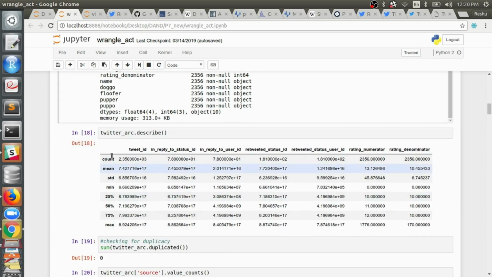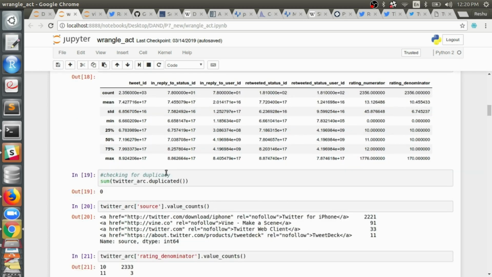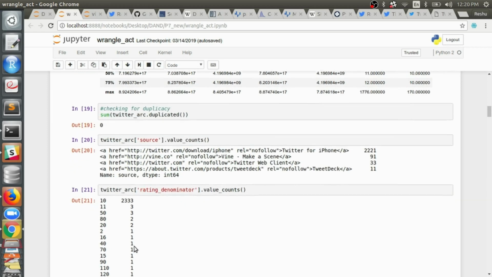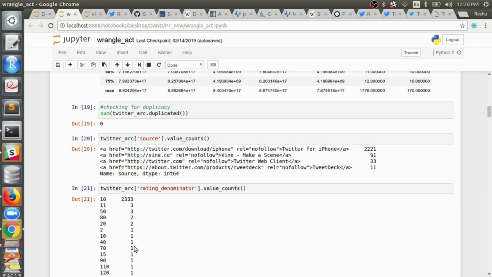Now we are describing it. The describe function gives us count, mean, standard, 25%, max and min. So now we just check for the duplicacy. For the duplicacy, we use the sum function here. In the Twitter arc, there is no duplicacy, so it gives the output 0. In the Twitter arc, if we see the sources and their value counts, we have 1, 2, 3, 4 sources basically, and the first one has most value counts, 2, 2, 2, 1.